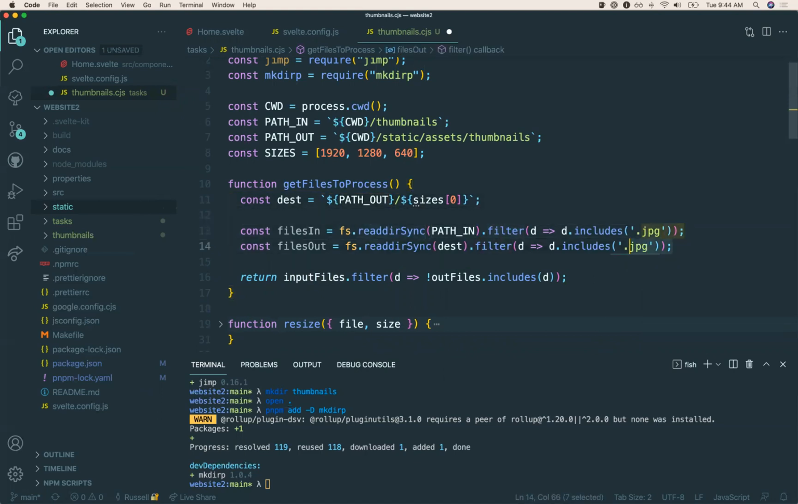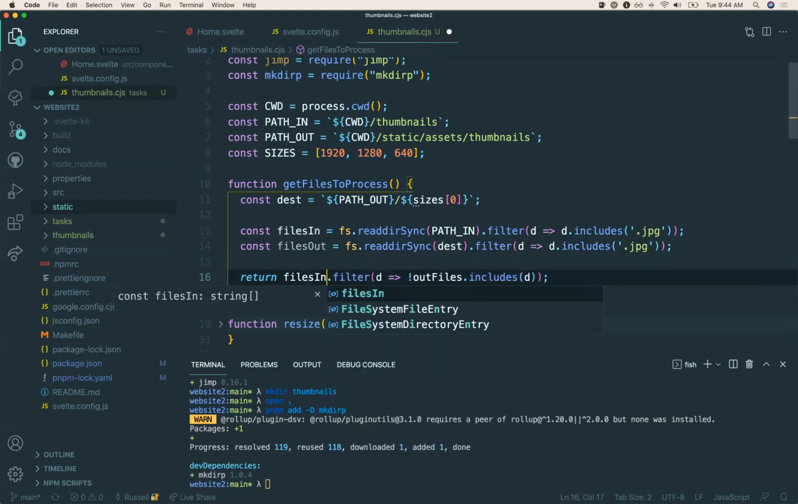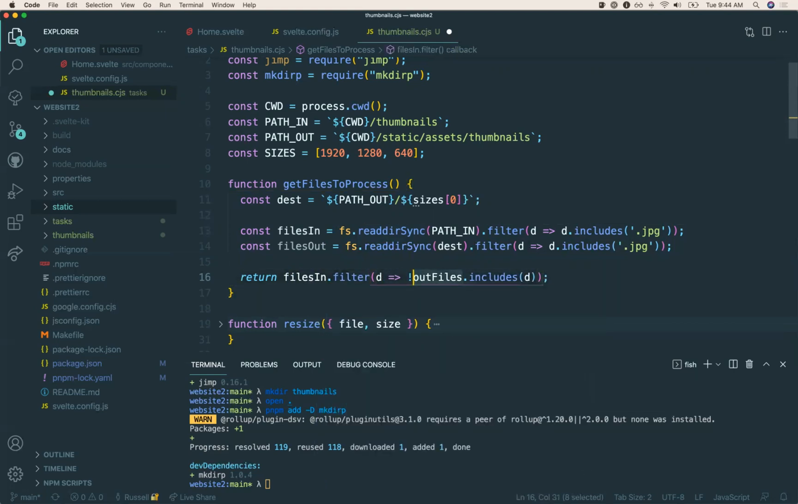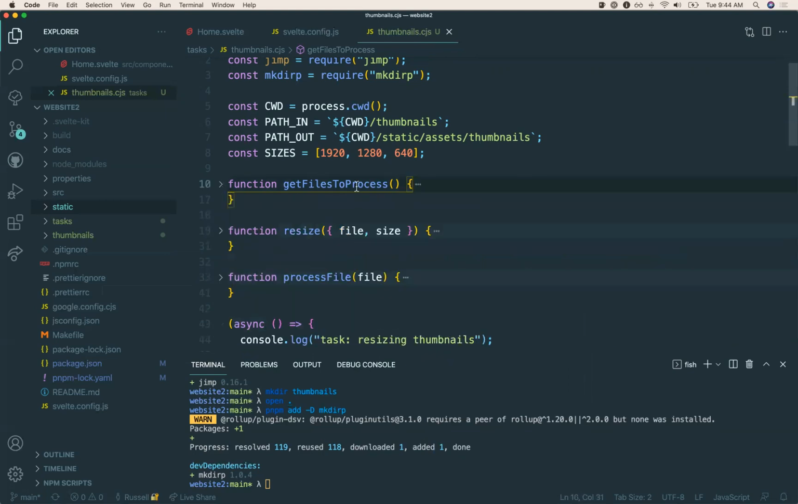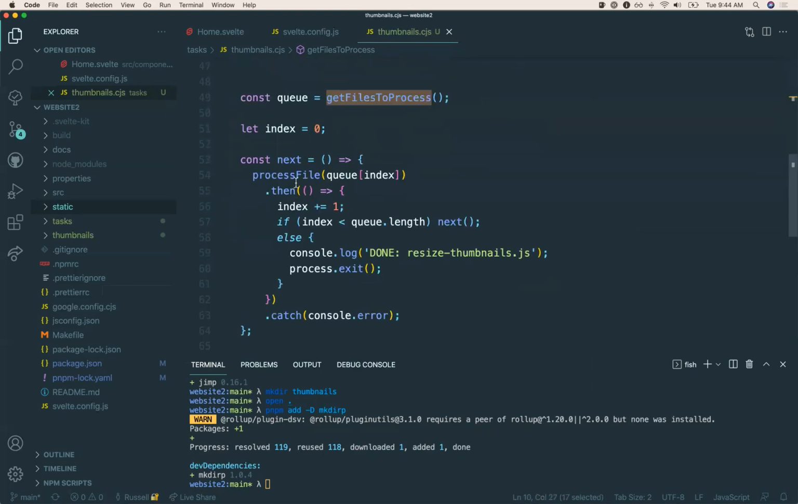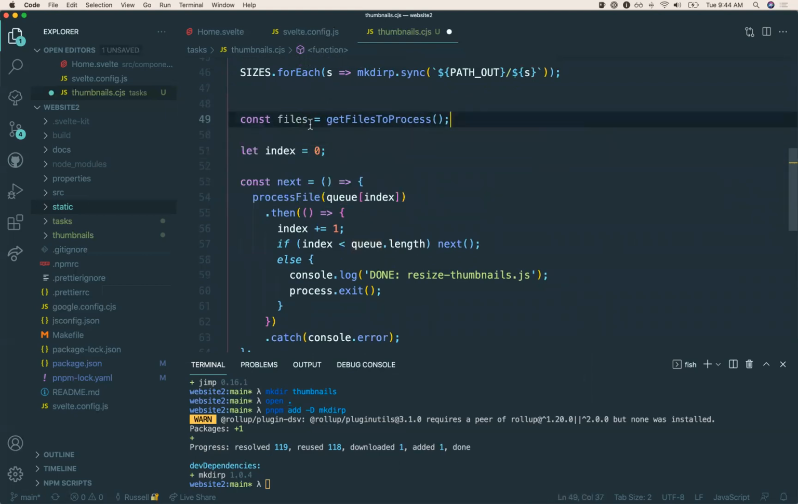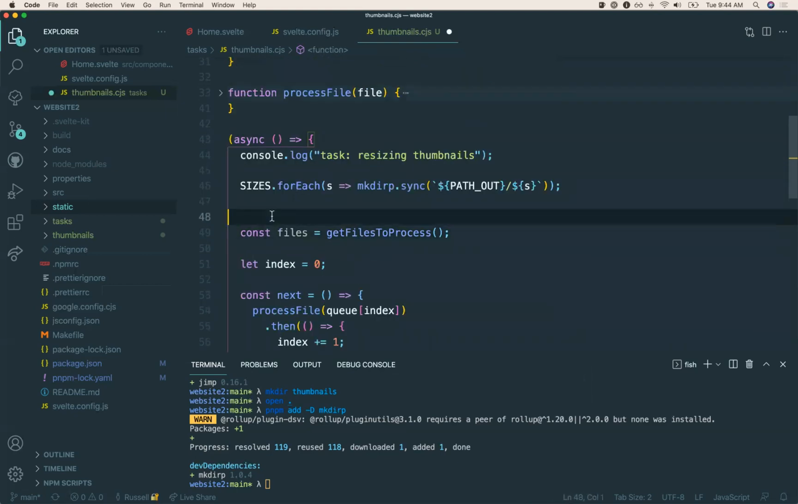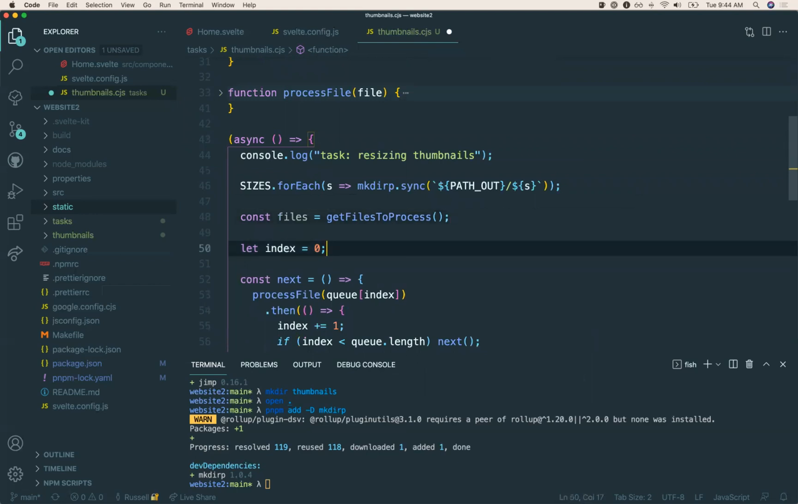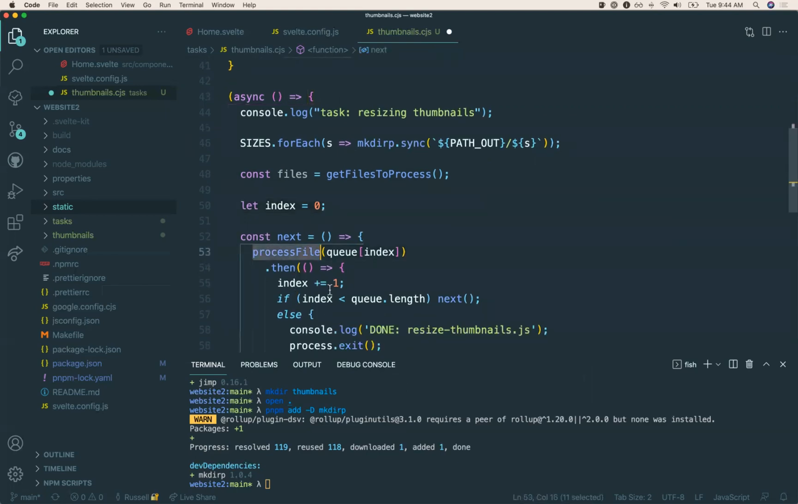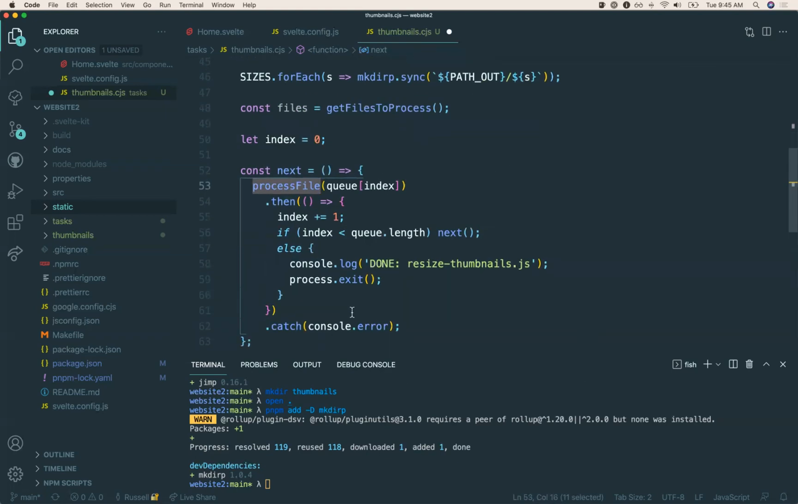And just look for JPEGs, because we used exclusively JPEGs and files in the filter. Yep. Okay. So only if it doesn't see it. Got it. That makes sense. Get files to process. And instead of calling it queue, I'm going to call it files because I want to change everything for the sake of it. So basically, we just run this process file function. That makes sense.